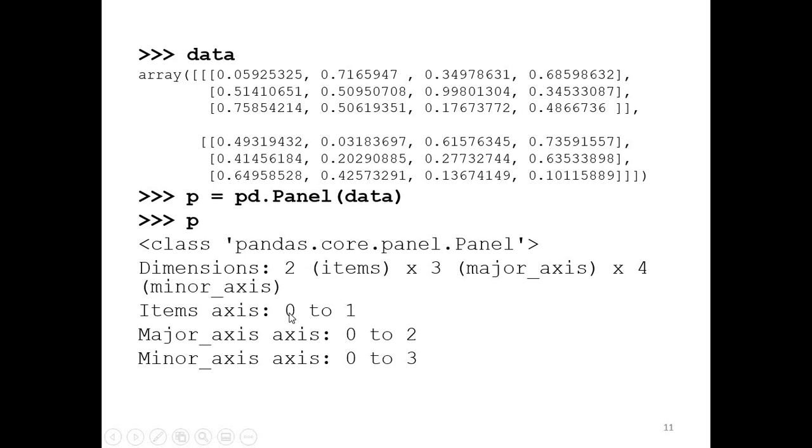Items axis: the indices are automatically 0 to 1, because this part is 0 and this part is 1. Major axis information is 0 to 2, that is 0, 1, 2, because this is the 0th row, the next row is the 1st, and this is the 2nd, and so on. And the minor axis is 0 to 3, that means 0, 1, 2, 3. So this is all the information you have.